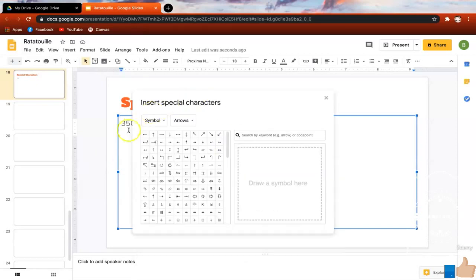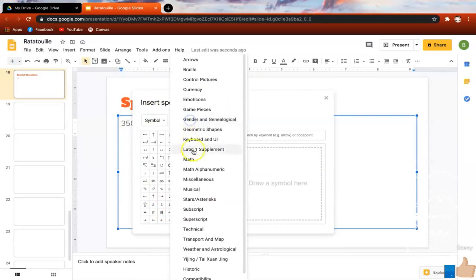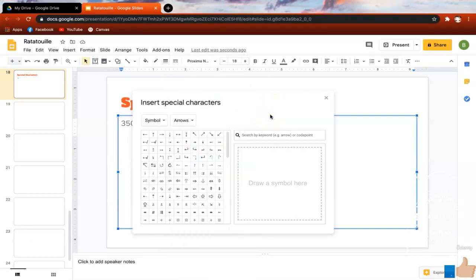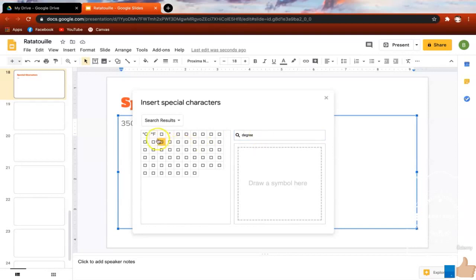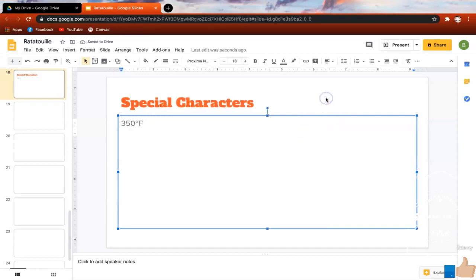This will open up a pop-up with a bunch of characters and symbols to choose from. Now, since it is a lot to manually sort through, I always just look it up. So type in degree, and since I am from America, I will use Fahrenheit. When you click on it, you can exit out, and you see that the special character is now inserted.